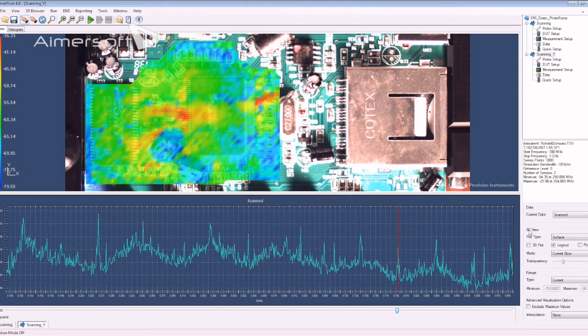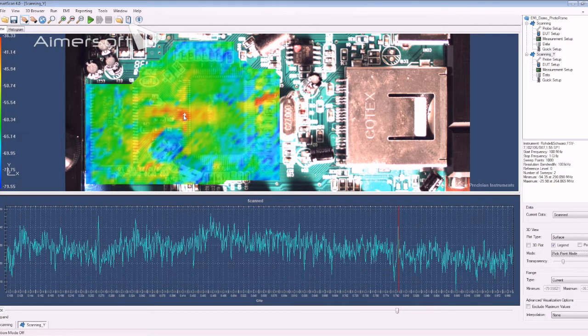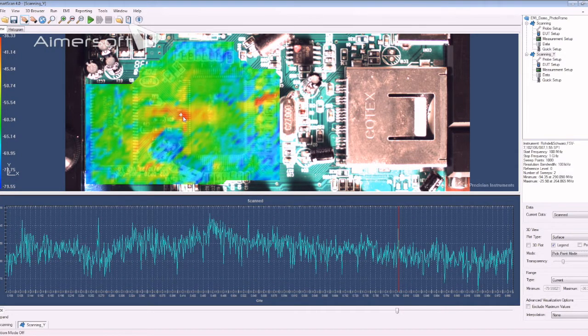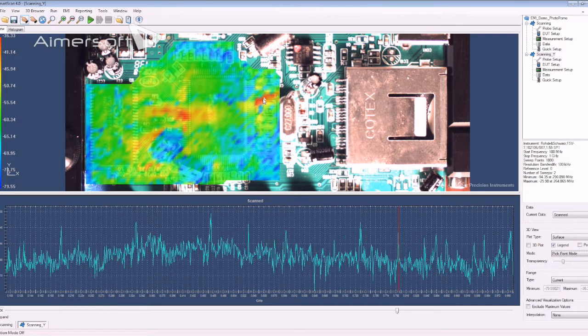So I'm going to select peak point mode right now, and then whenever I pick a point, the bottom plot will display the signal that was measured at that particular location. Basically, this signal is displayed on the spectrum analyzer when the probe was at that location. This is a nice trace, a noisy trace over here.